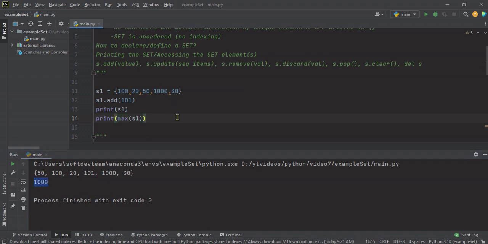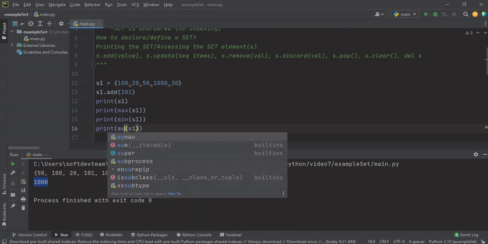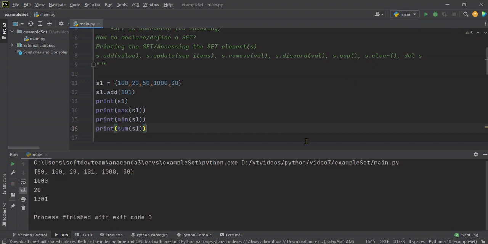So we can use the max, we can use the min. Okay, let's use the min. Right? So as you can see here, we can also use the sum if we would like to get the sum of all the values, as long as they are numbers. In this case, they are numbers. So let's try to see. There you go.